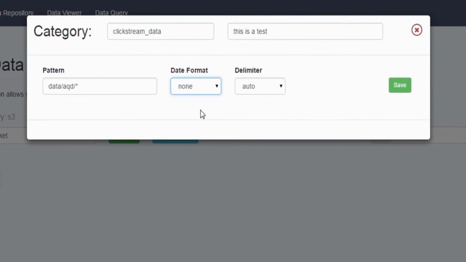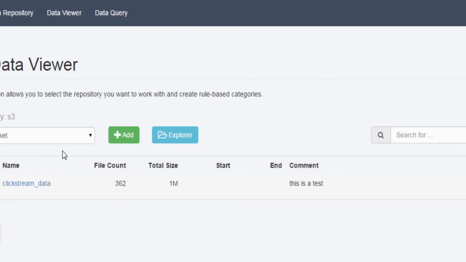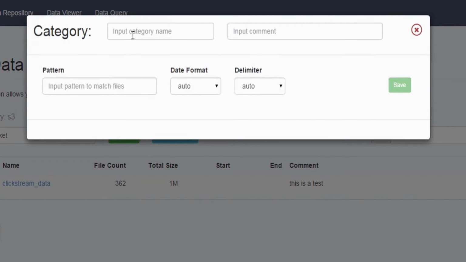Essentia will also automatically try to determine the delimiter type used in your data. You can manually select the delimiter type if you already know this information. After successfully scanning your files, Essentia will display a summary of the number of files and data size for your category. Now let's make another category, and I'm going to target files in this directory.